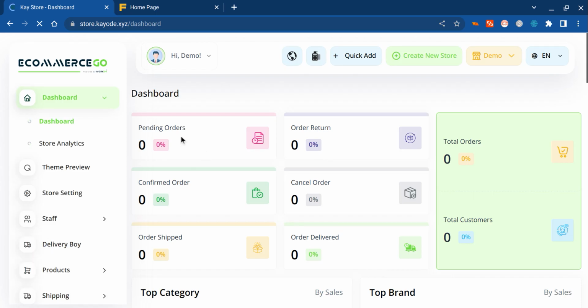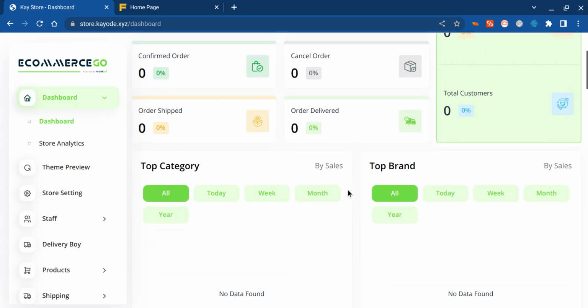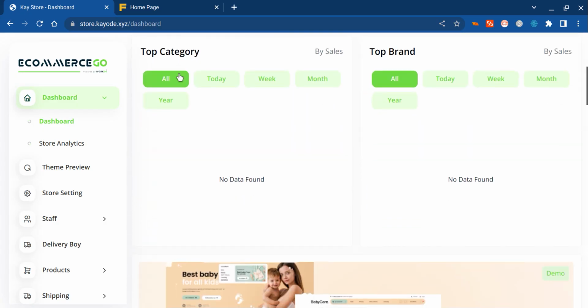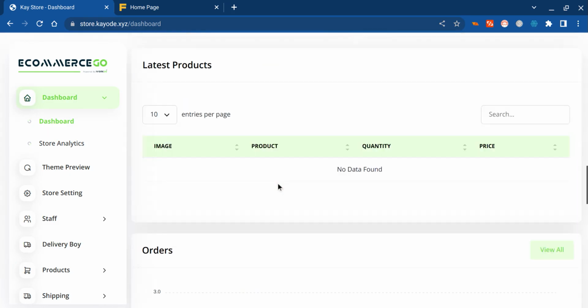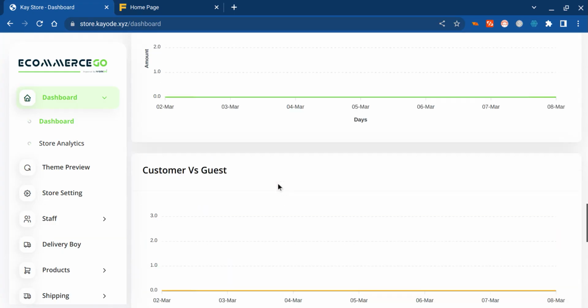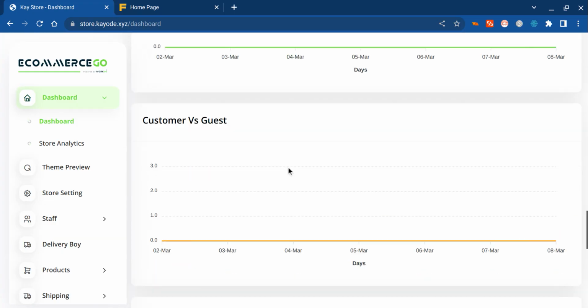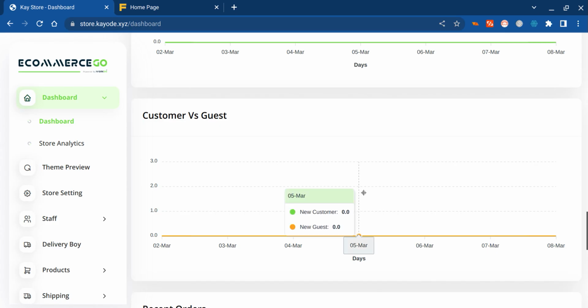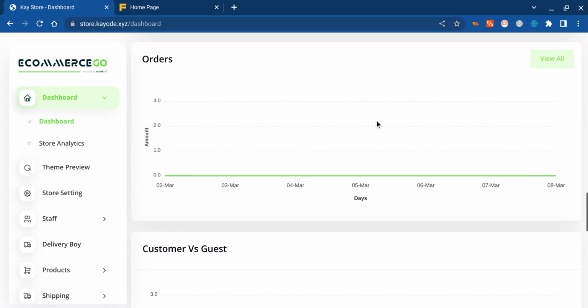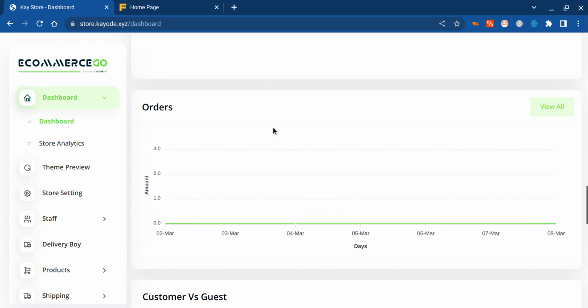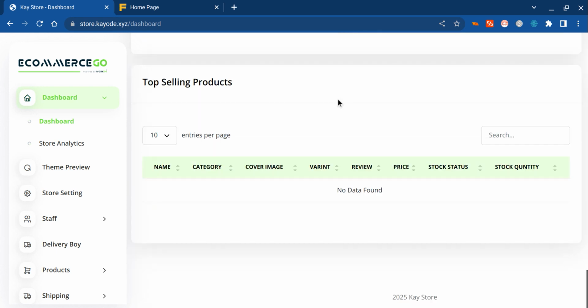This is where you see your pending orders, return orders, cancelled, confirmed, orders shipped, orders delivered, top categories today, all day, week, month, year, top brands and all of that. This is where you manage all of that, customers versus guests. It helps you to make better decisions, looking at customer behavior, how people are behaving and all of that.